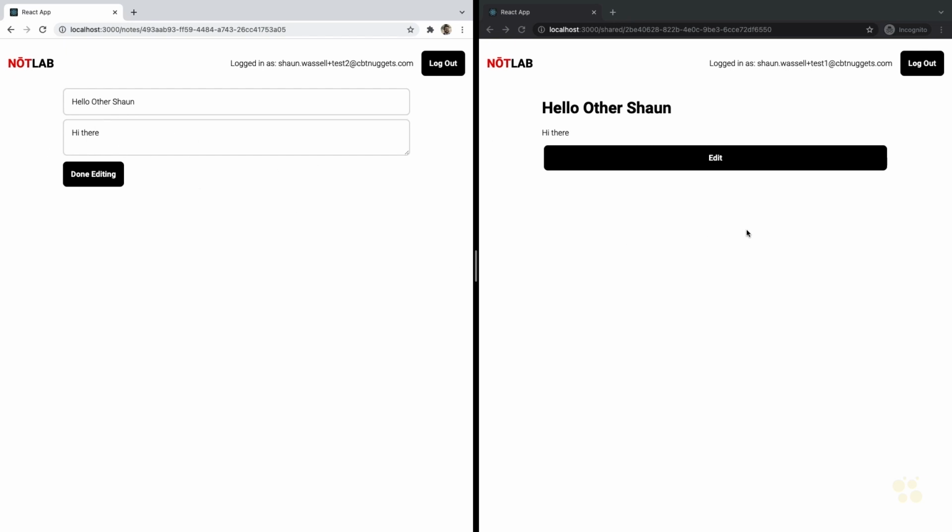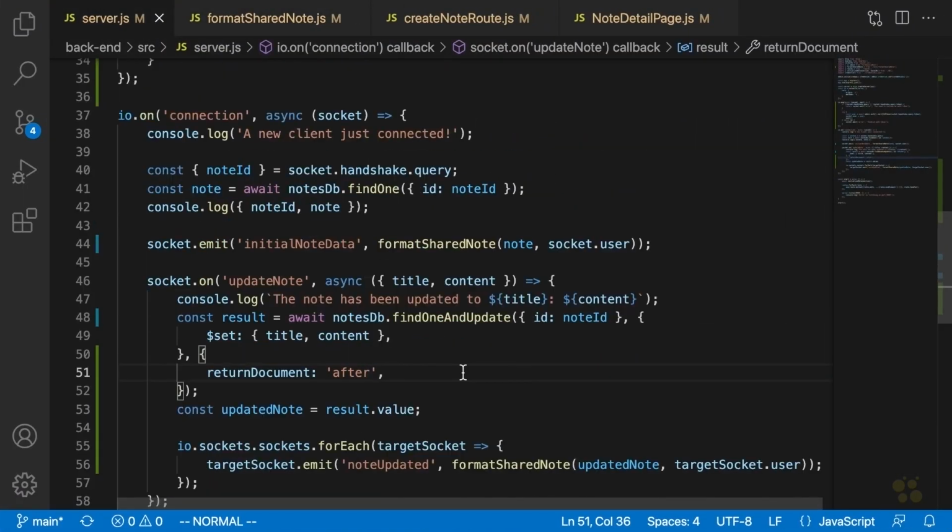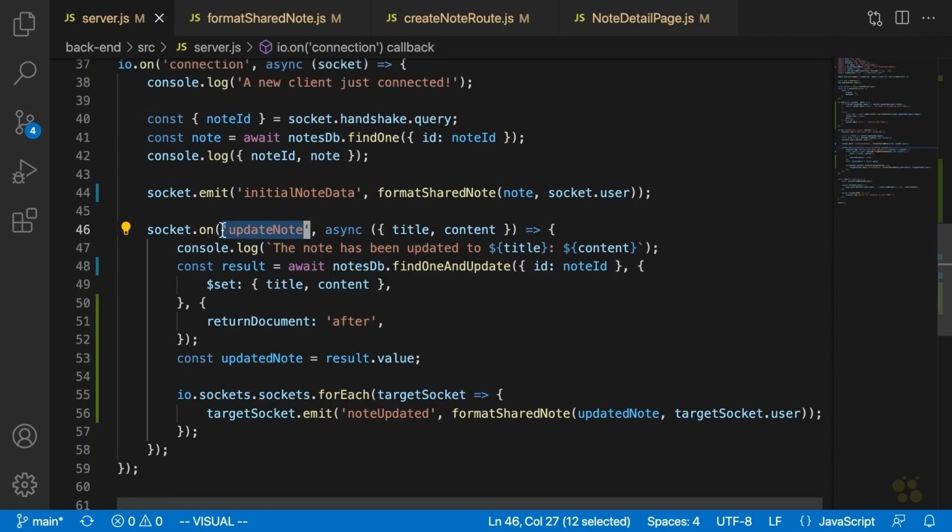Now, the reason for this is because with our current setup on our server, we're not differentiating between which note a user is actually editing when this update note event occurs. In other words, when an update note event occurs, we are updating the correct note, right? But we're notifying all of the users that are currently connected via WebSockets of these updates.